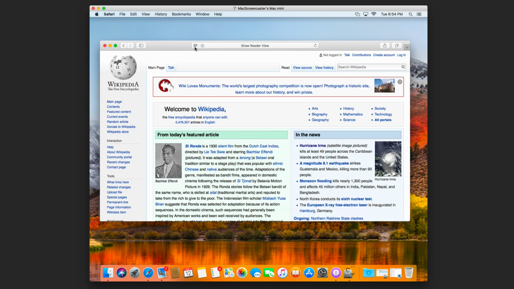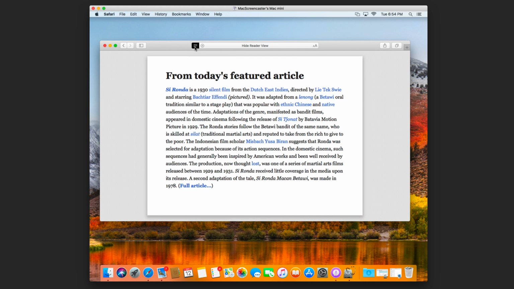If I click off of it, I'm back to the full website, but I can click back on and I get the reader version. So I can have it do that by default if I want to, and again, I can do it on a per-website basis, which is nice. If I'm coming to Wikipedia and I prefer to read it this way, I can set it up to have it work that way every time I come in.